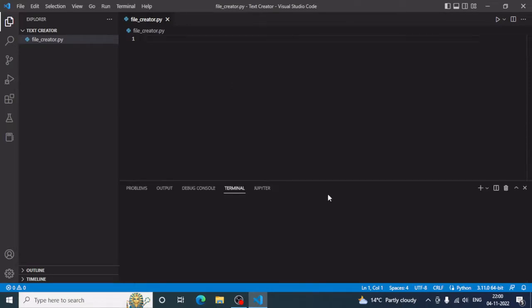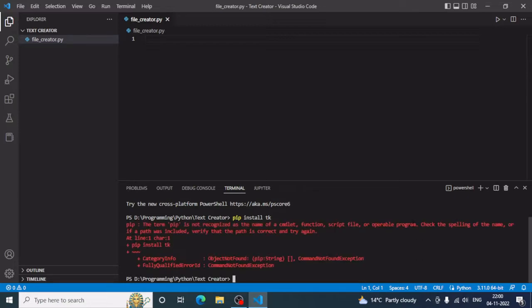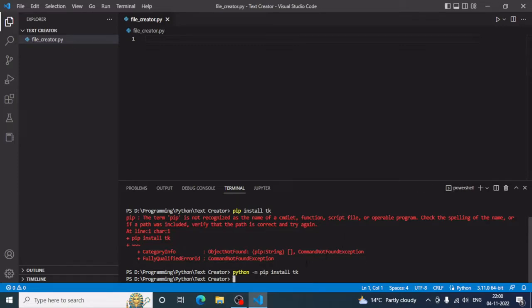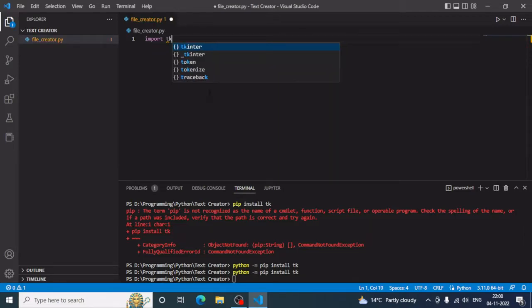Hit Ctrl J to pull up the terminal and just write here pip install tk to install tkinter, and we should be seeing, okay, pip is not recognized, so just do python -m pip install tk, and we are not seeing anything, so let's see. Yeah, tkinter has been installed.